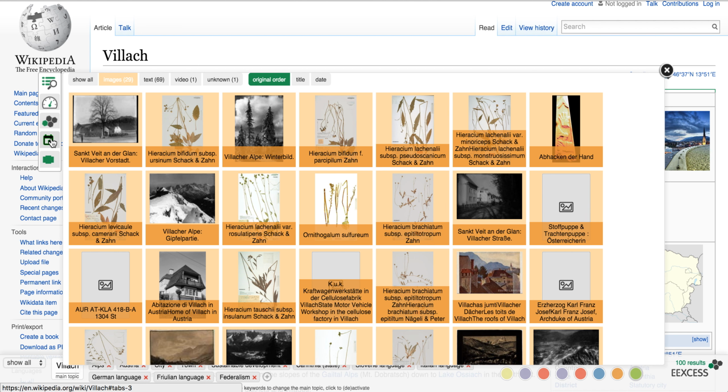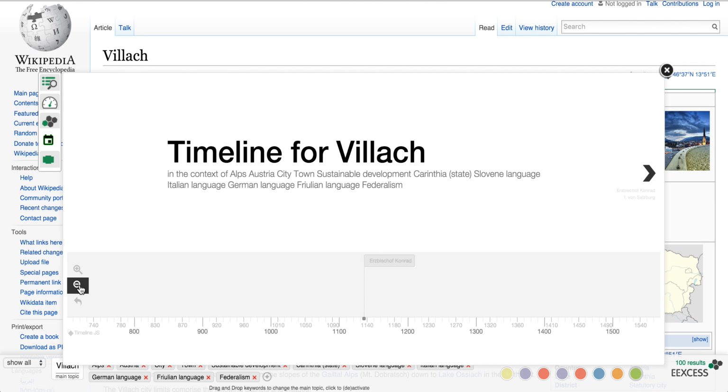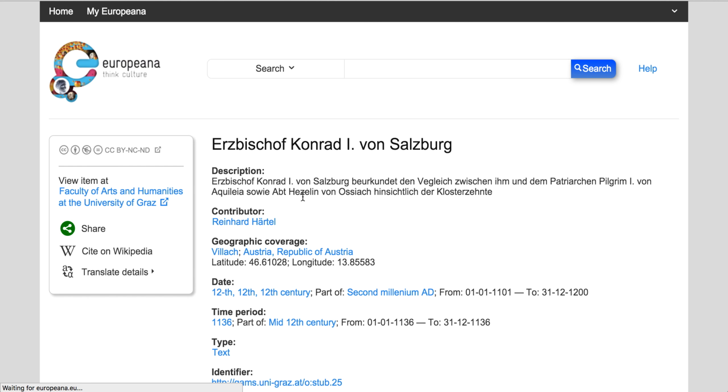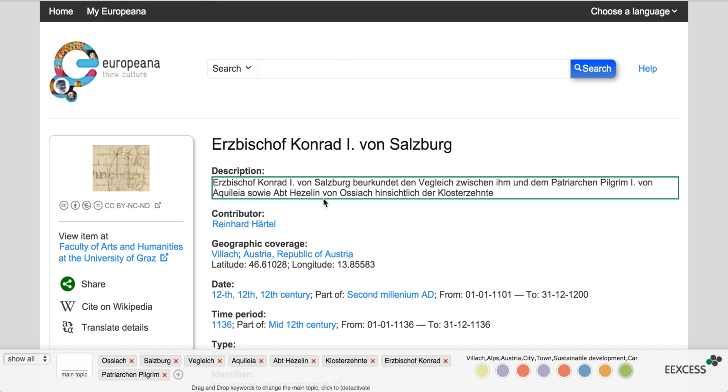As another mode which is currently in development, we want to show, for example, a timeline. And this works very nicely with the data. For example, here we have a timeline with the history. And this history here is the first Erzbischof, Konrad of Salzburg, and as we see now, they signed some kind of treaty with the monastery in Ossiach, which is close to Villach.